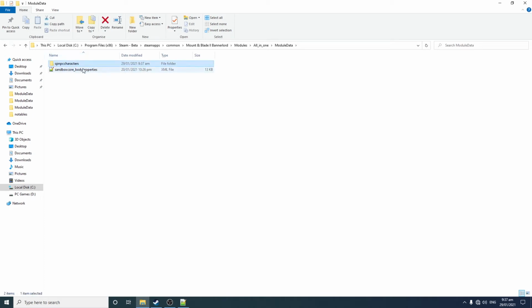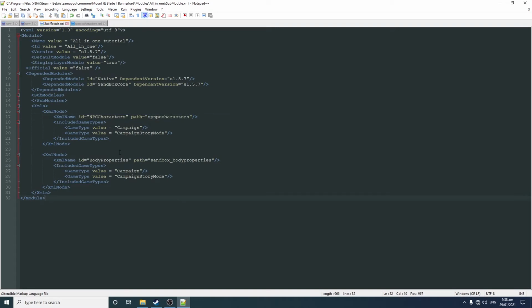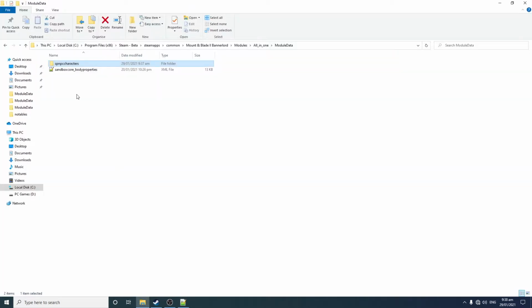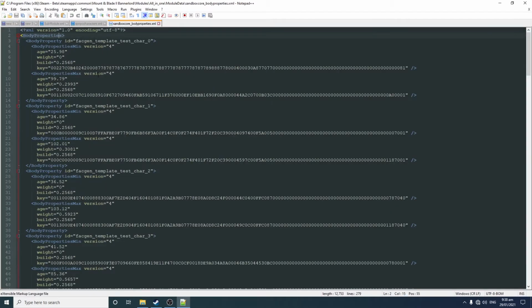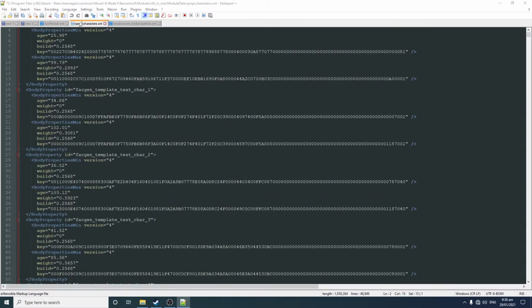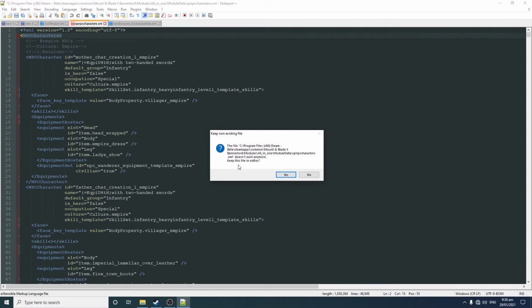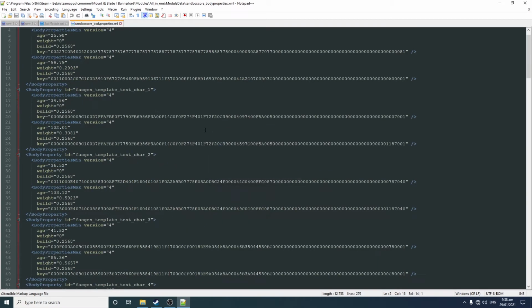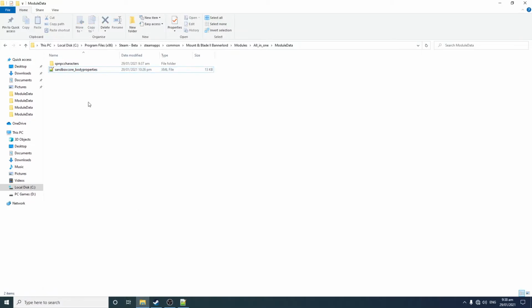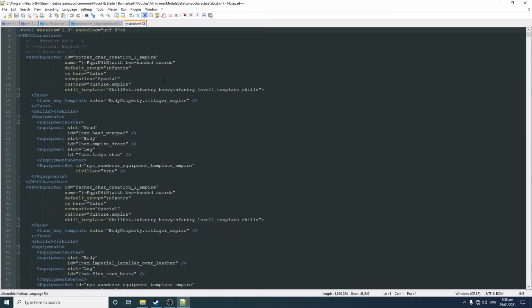So let's keep this as is. Now the same with this one. Body properties is the main tag, and this is the singular. This is the plural. So that makes sense. This editor, no, I have changed the name. That's why.